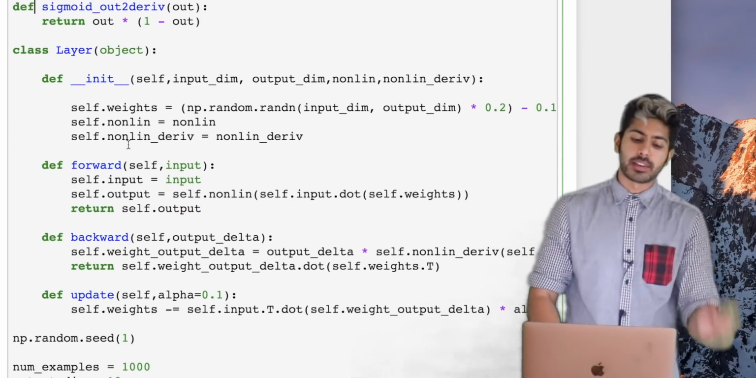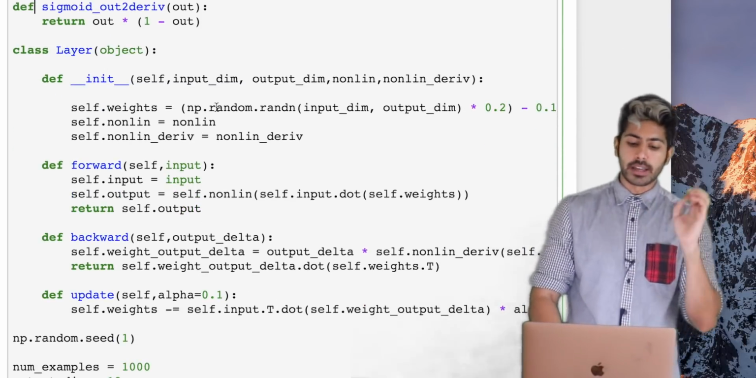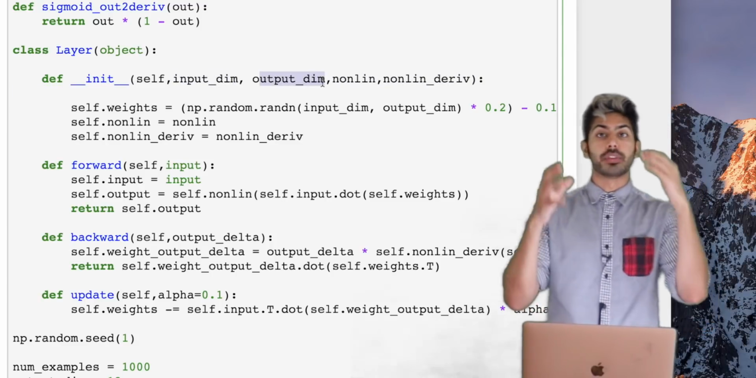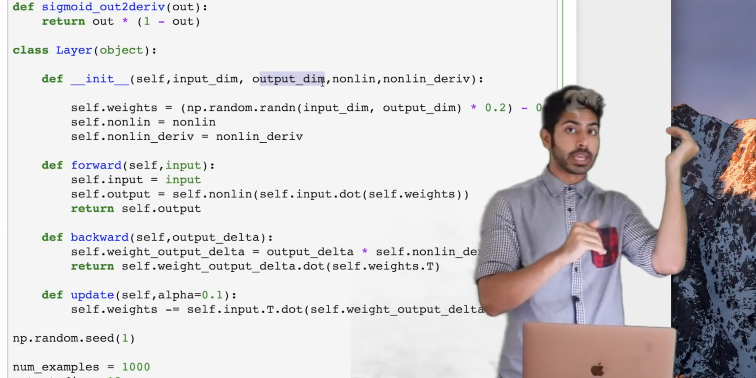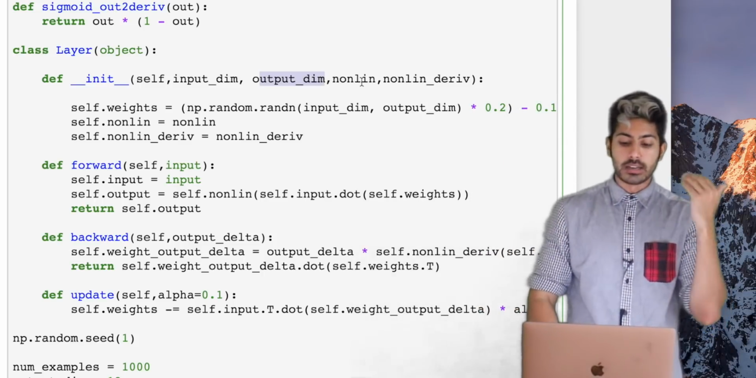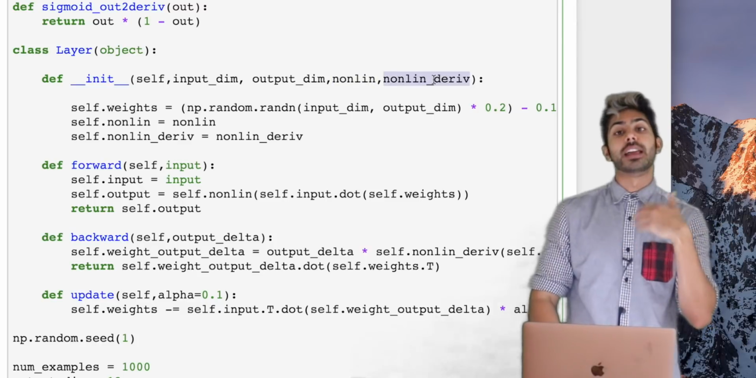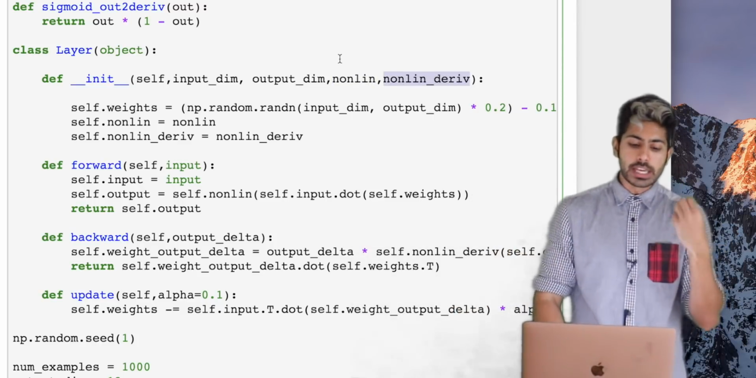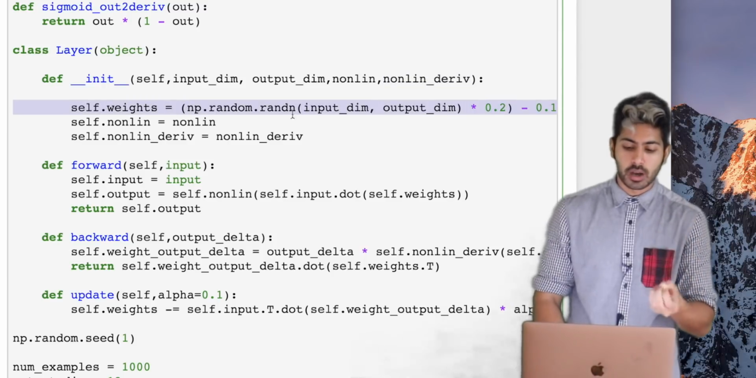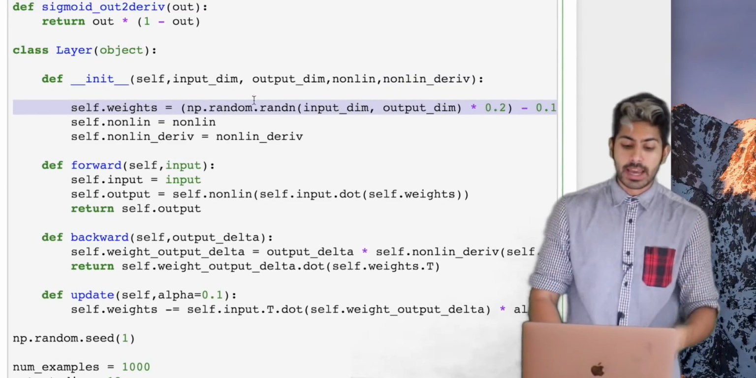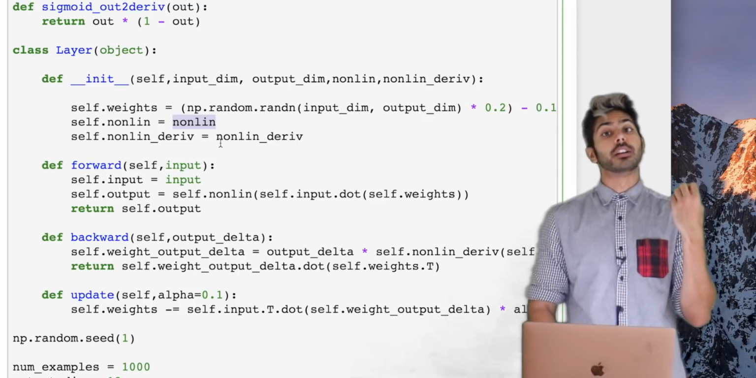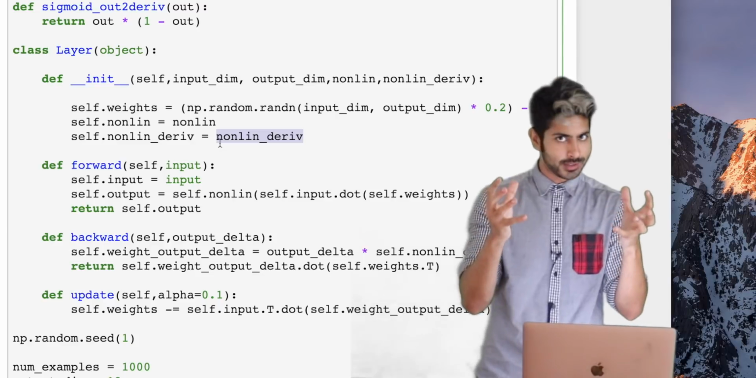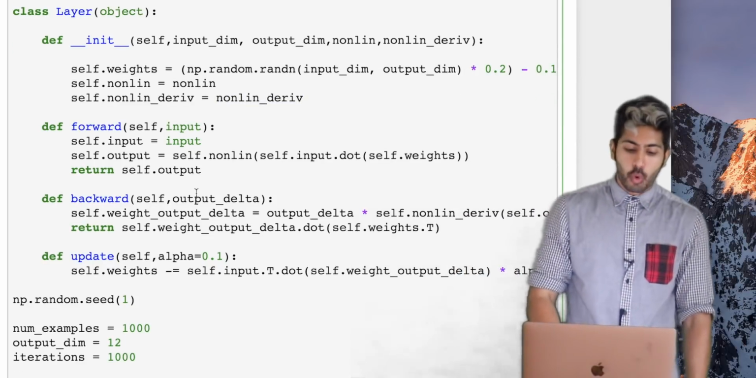So this class is a layer class. Each layer is initialized by its input dimensions and its output dimensions, which are the dimensions of the numbers going into it and out of it. It's got a nonlinearity, which is our sigmoid, and it's got a nonlinearity derivative, which helps us compute the gradient value. So each layer is initialized as a weight matrix of some size that we define here. It's also got a nonlinearity and a nonlinearity derivative, right? That's how we initialize a layer. It's a glorified weight matrix. Then we've got a forward and backward function.